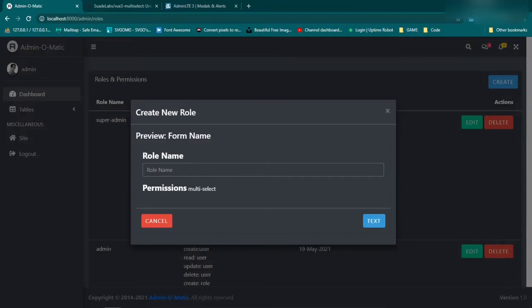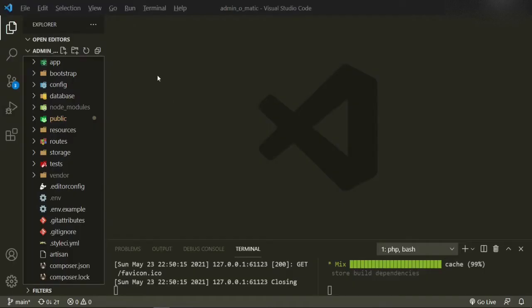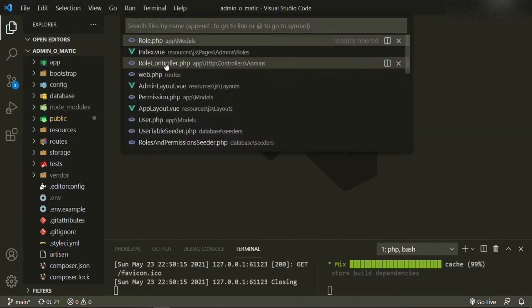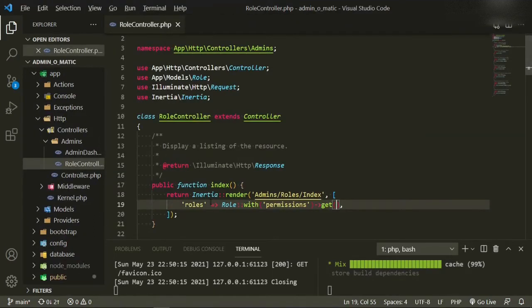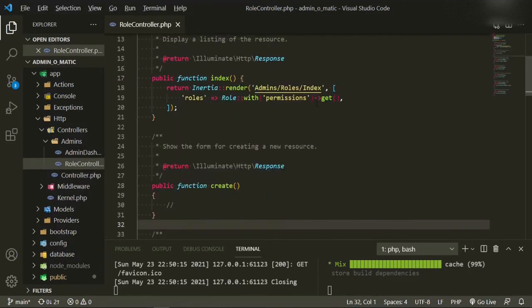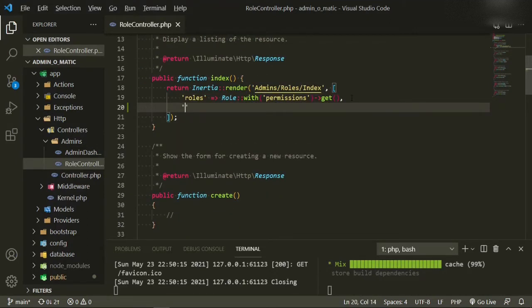In order to start attaching some permissions to these roles that we are creating, we need to first bring them in from the controller. So if we head to our text editor and we go to role controller, in this index method or function, we can just say permissions equals Permission::all.